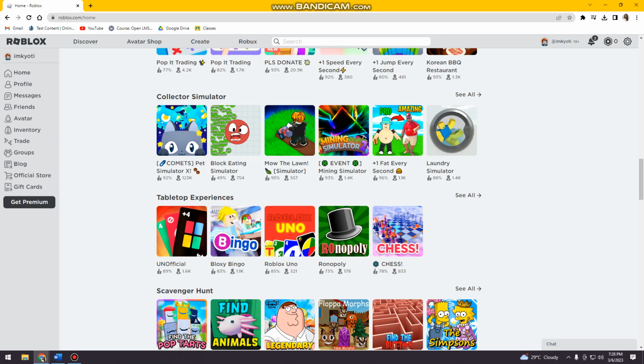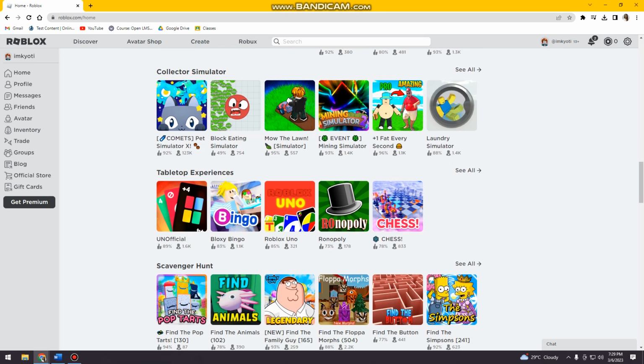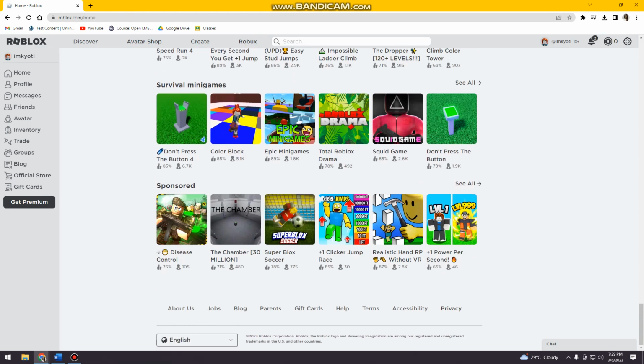So first of all, you want to open your browser, but in this tutorial, we're using Google Chrome. And then after that, just go ahead and search for roblox.com and then log in to your account. But if you don't have an account, just go ahead and click sign up and sign up for one. And then after that, just go ahead and scroll down until the bottom page of Roblox.